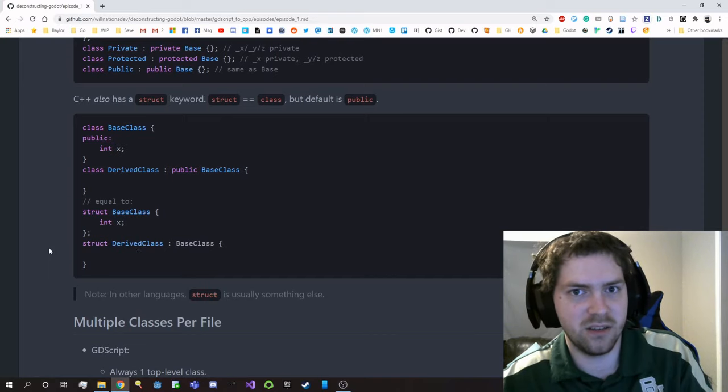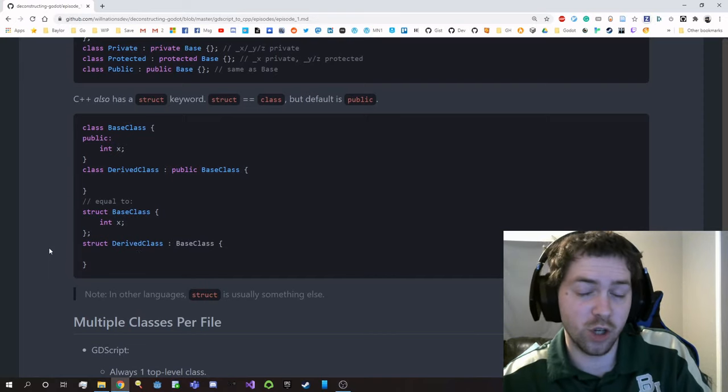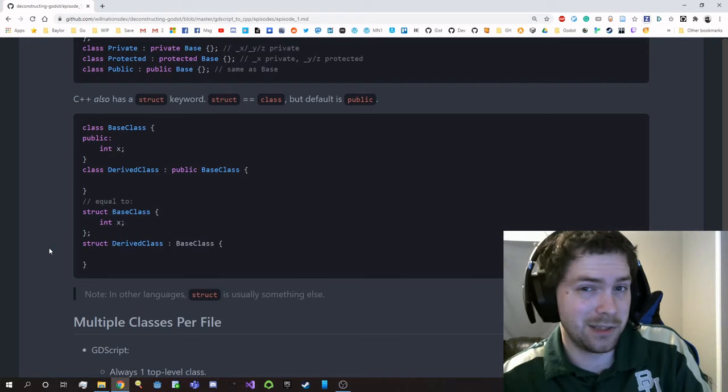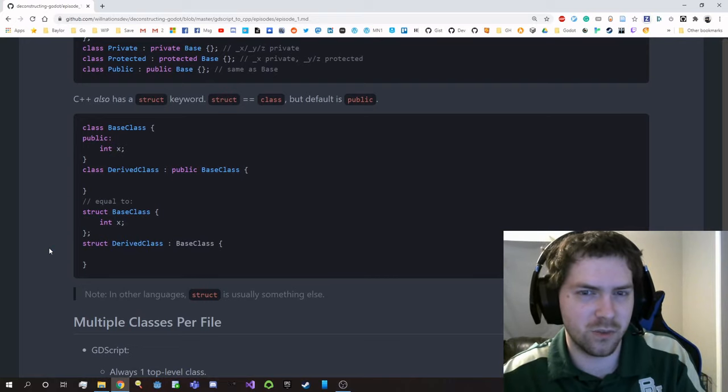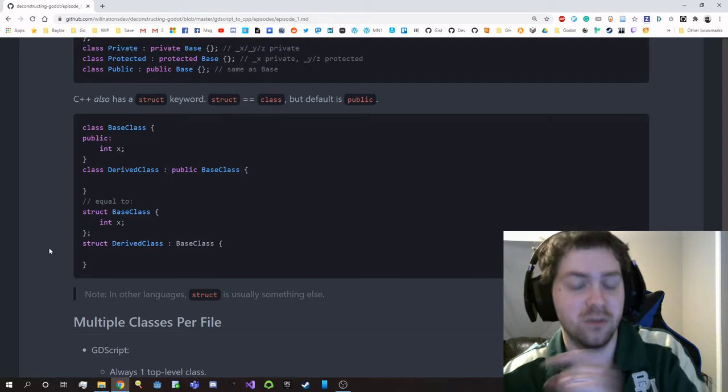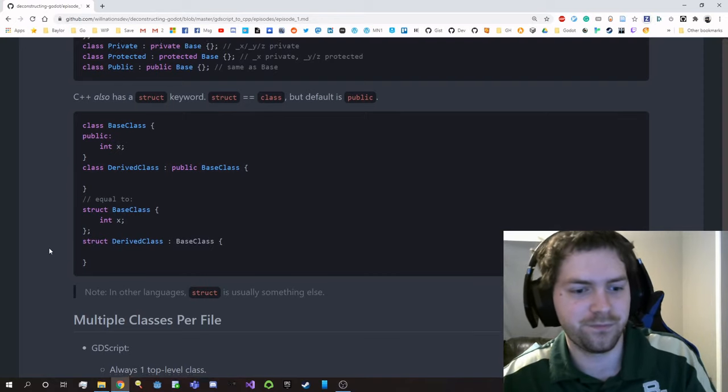Now, do keep in mind that in other languages, the term struct usually refers to something else. So don't get confused with this concept if you start learning another language besides C++.